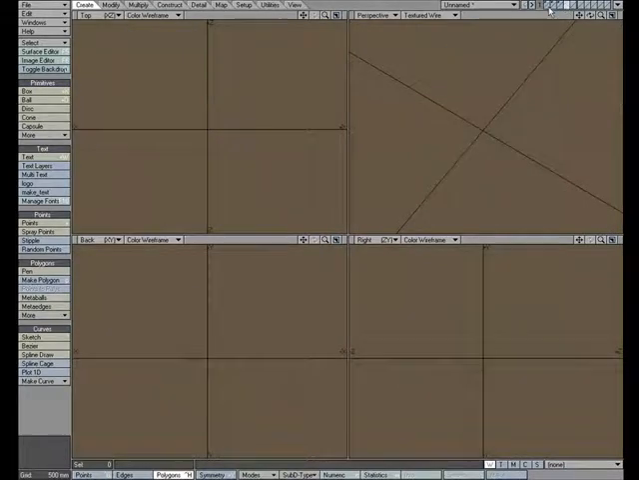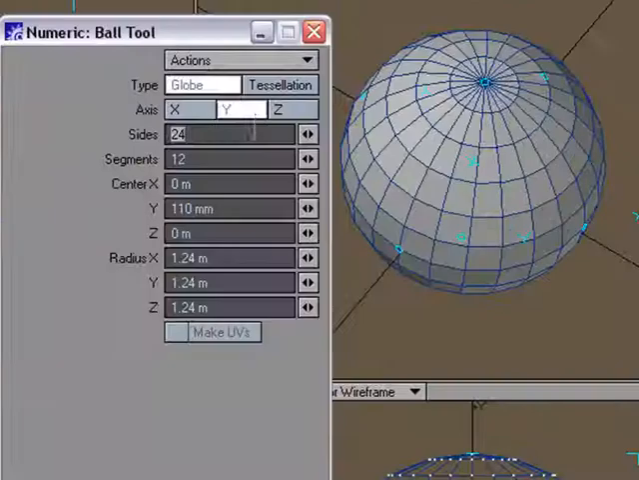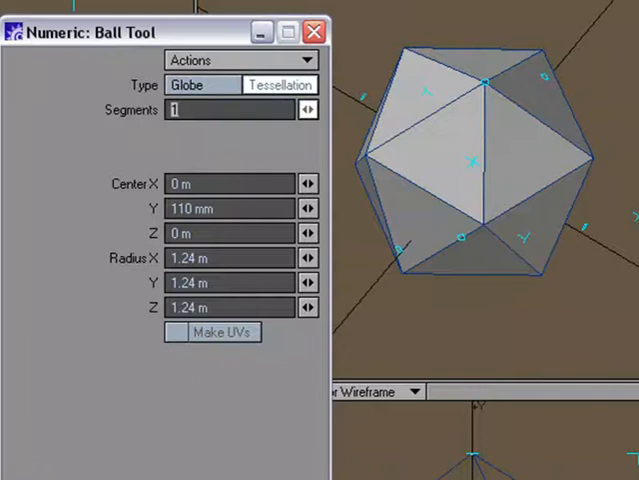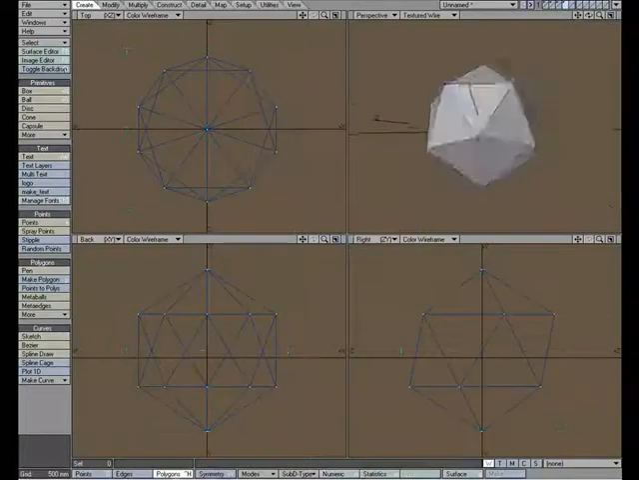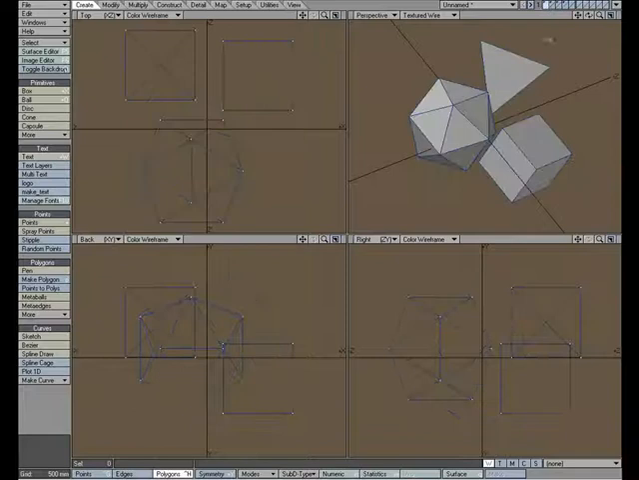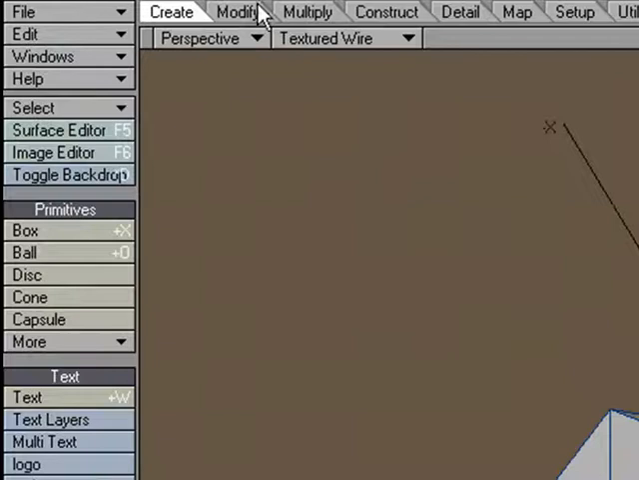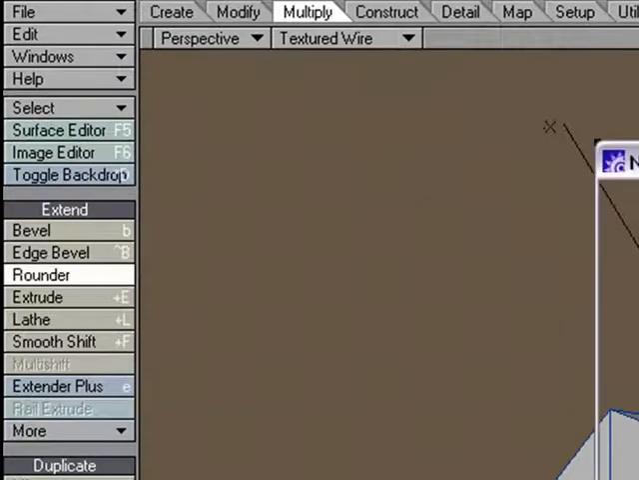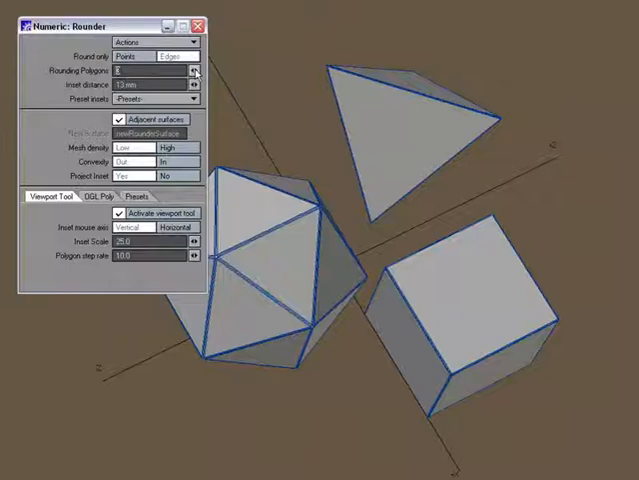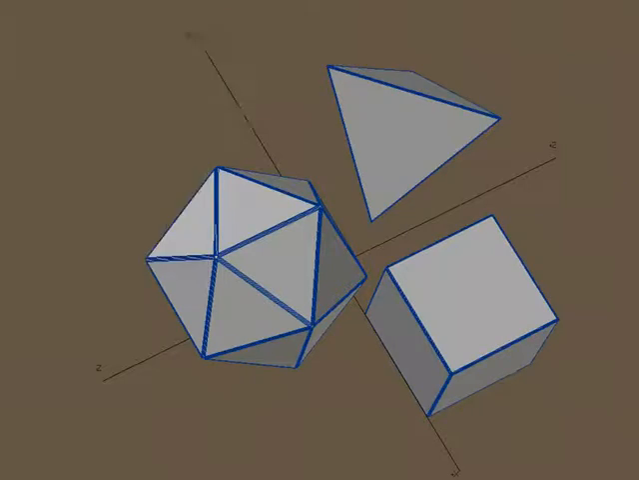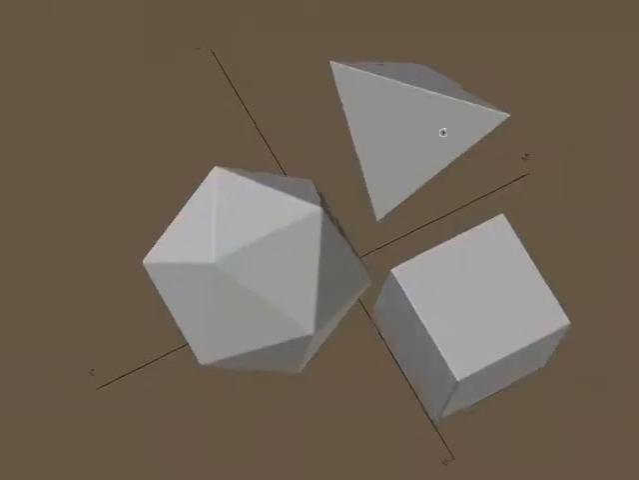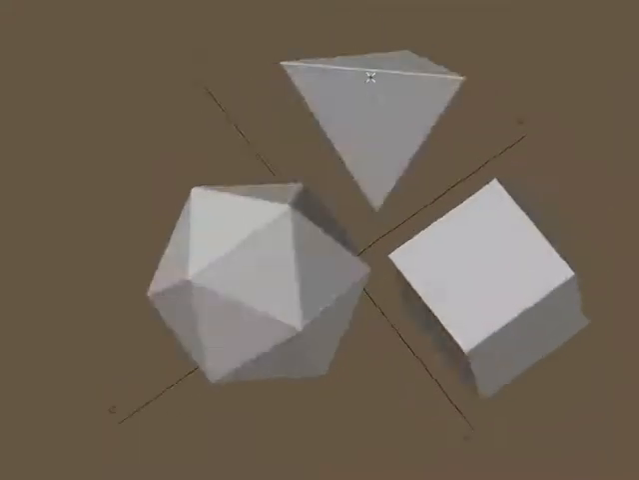And then for the 20-sided, we can come over to the ball, N for numeric, go to tessellation, and scrub all the way down to 1. And we'll have the 20-sided die. Okay. Now, one thing that you might think about doing once you've created these, if you want to dress them up, is to come over to the multiply rounder tool, N for numeric, and we can, I'm just going to size that up a little bit, maybe add a couple, we'll just do 6 rounding polygons. And now we've got a nice little rounded edge, which looks a whole lot better, looks more realistic, it's catching the light.